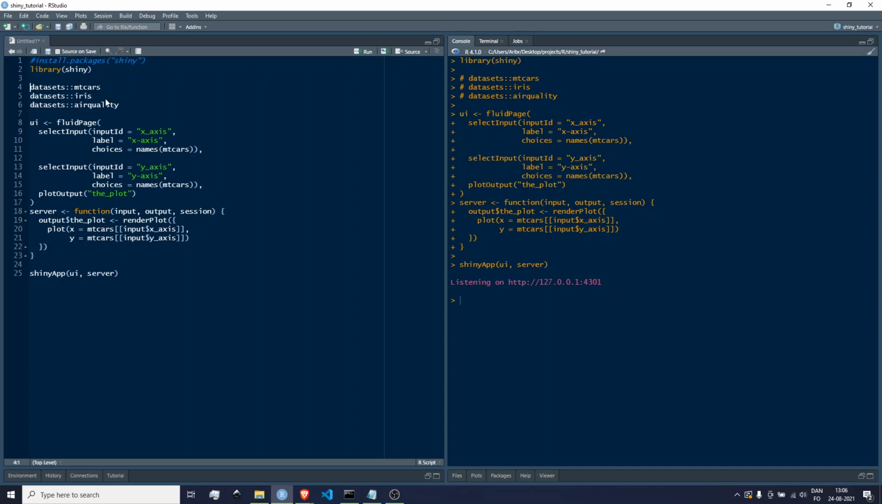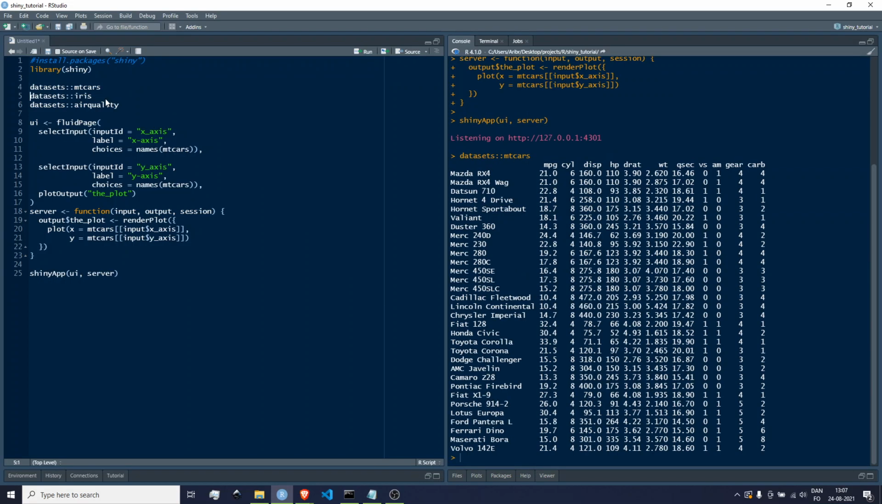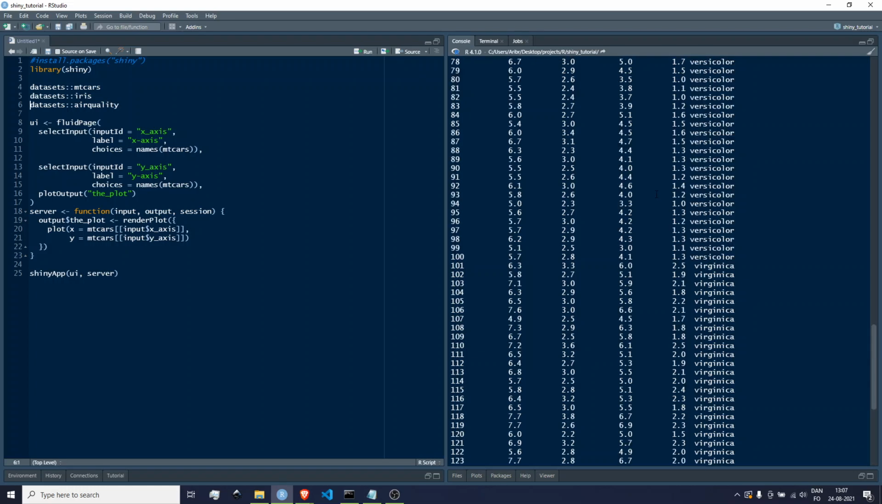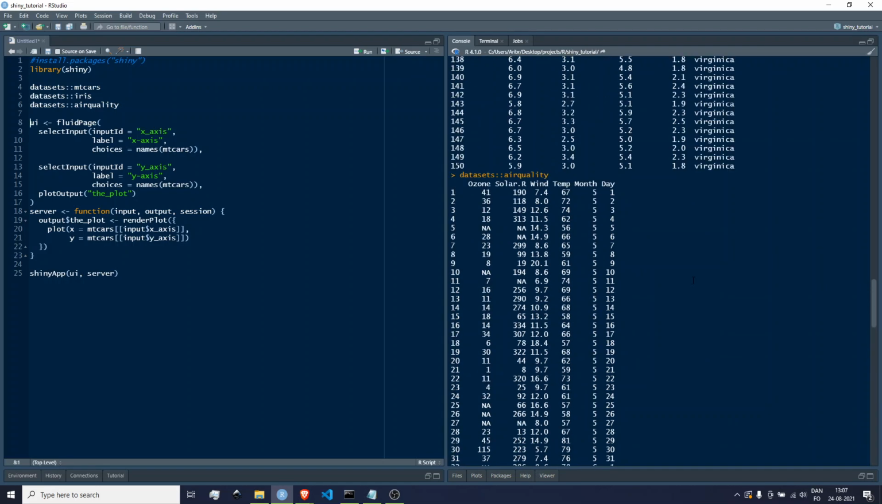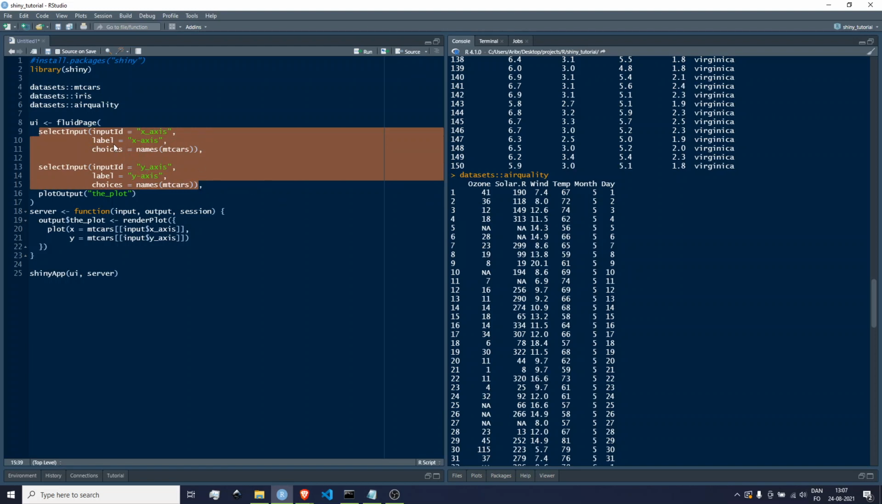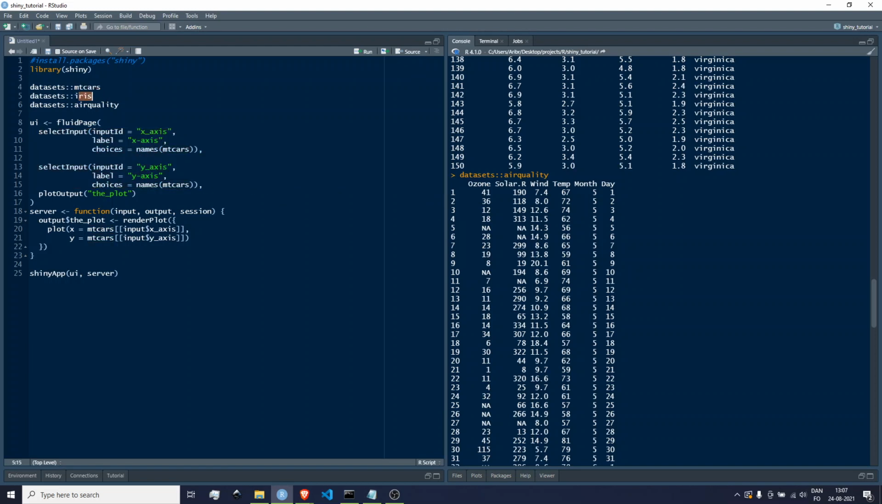R has some datasets built in. It has mtcars, which we looked at already, and it has iris data, which is something about flowers, and then we have some air quality data. These are all datasets, and say we want this functionality where we select the x-axis and y-axis, but for each of these datasets. You see the problem right now is that we're looking for the names of mtcars, but I want this to be dynamic to whatever dataset we have chosen here, and the data for the plot also needs to be dynamic.